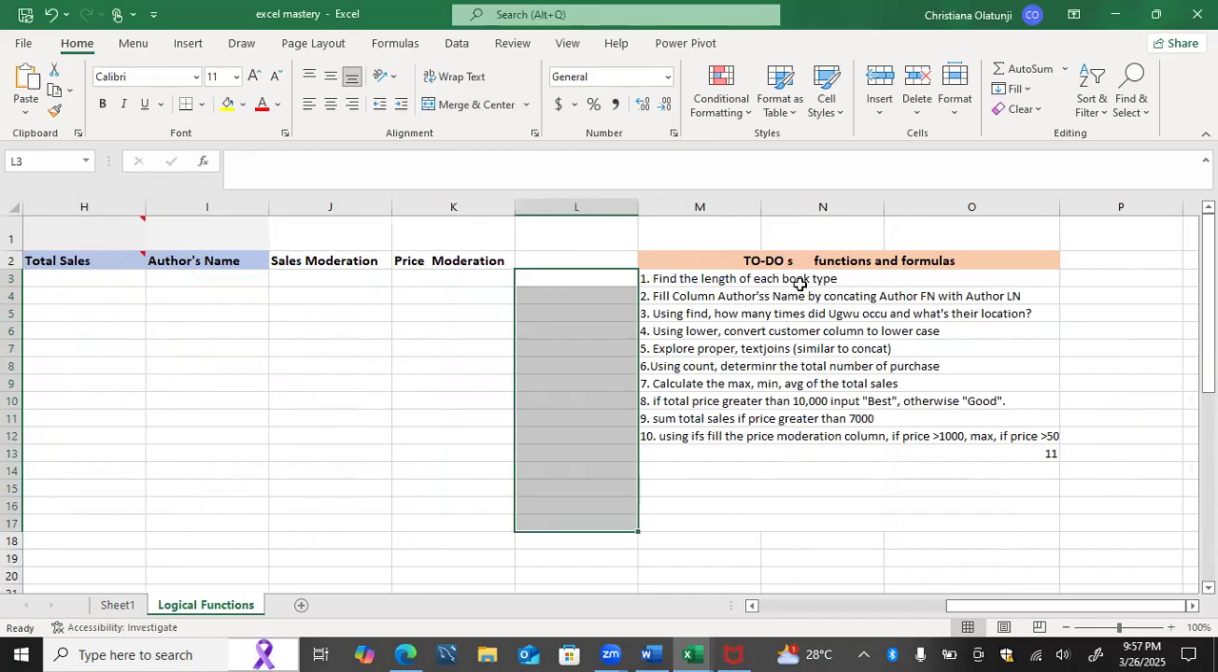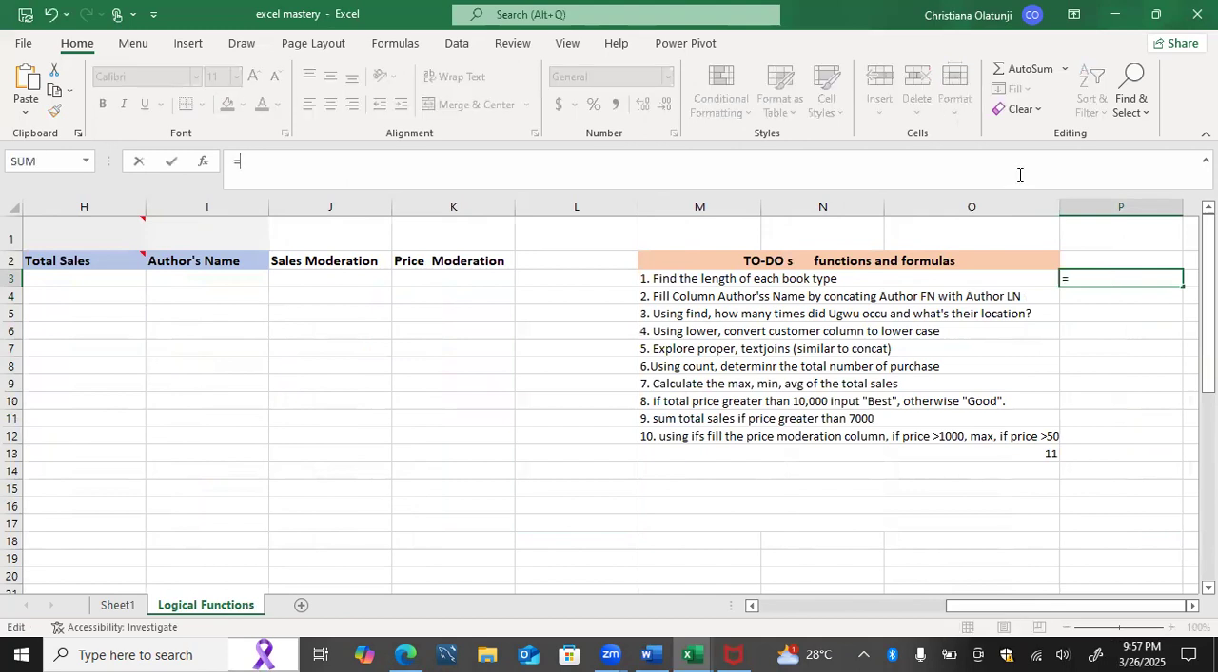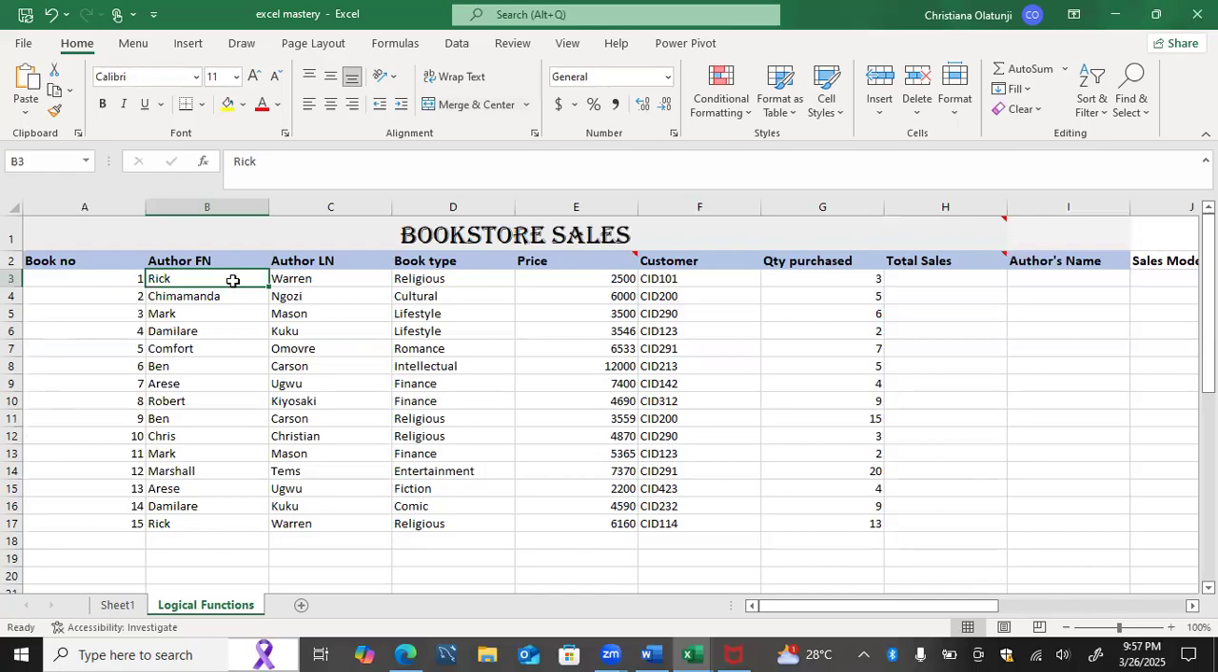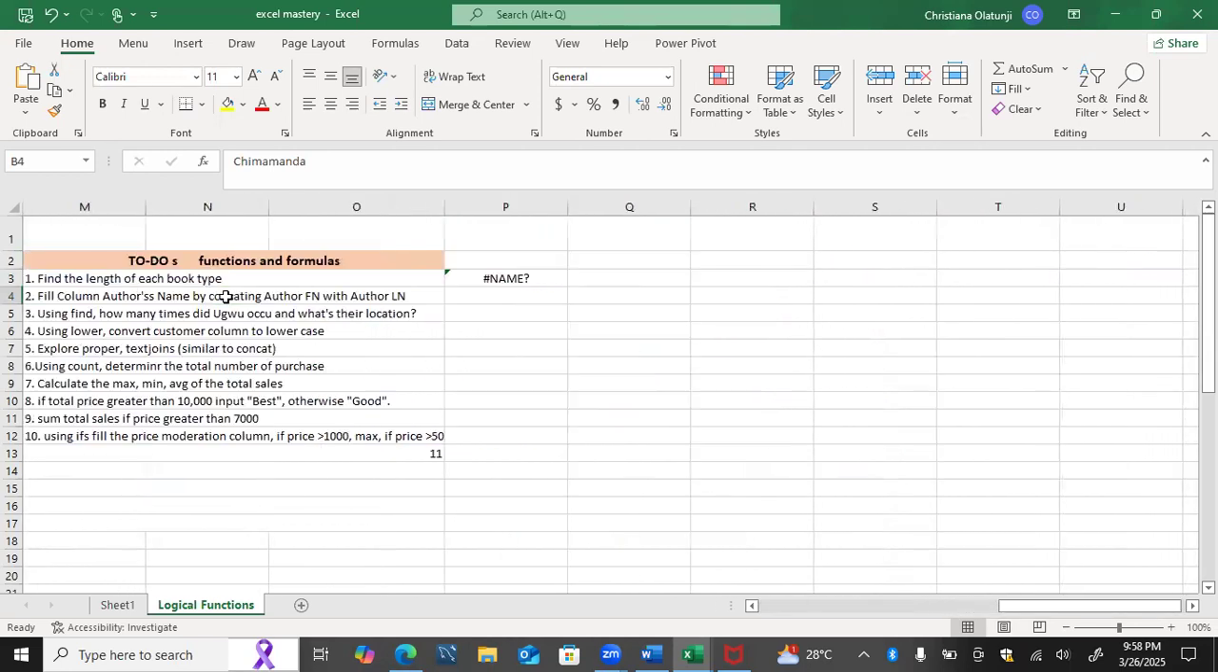This one says find the length of each book type. So when we talk about length as a text function, it means for each cell, give me the length of the information in it. Now, I have author first name. I have Rick. What is the length of Rick? That is, count from the beginning to the end. If I count this particular cell, that's B4, it will return the count of Chimamanda for me.